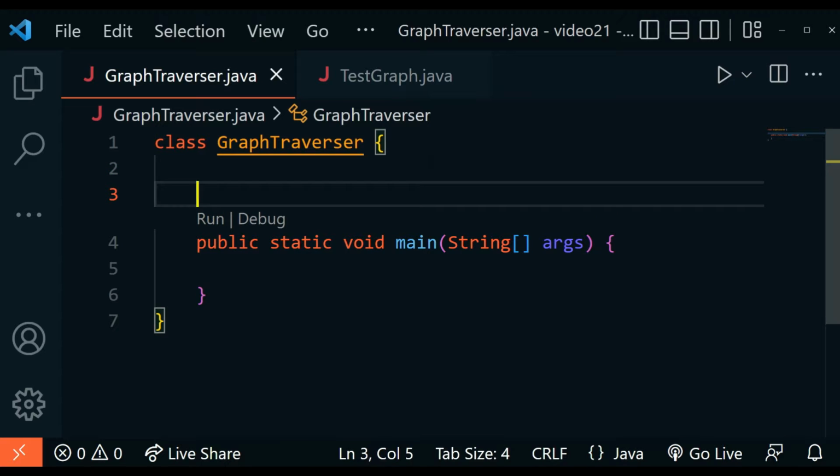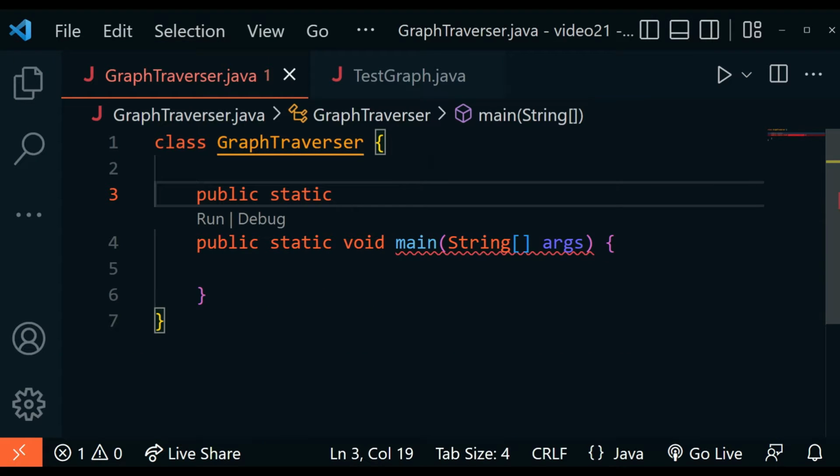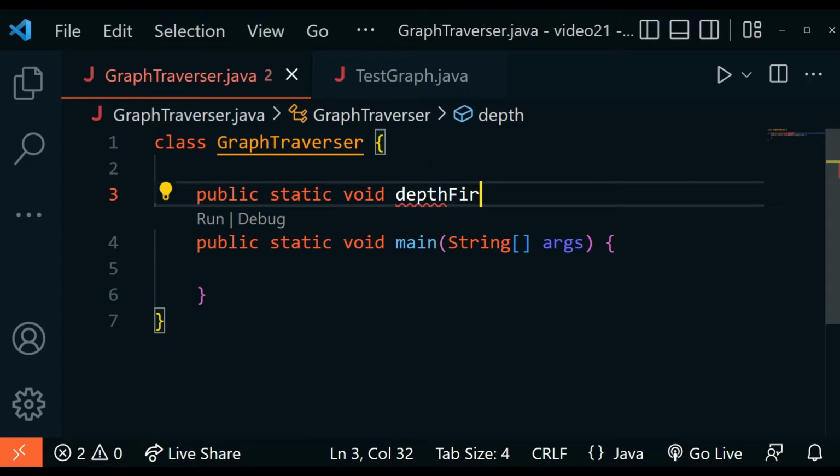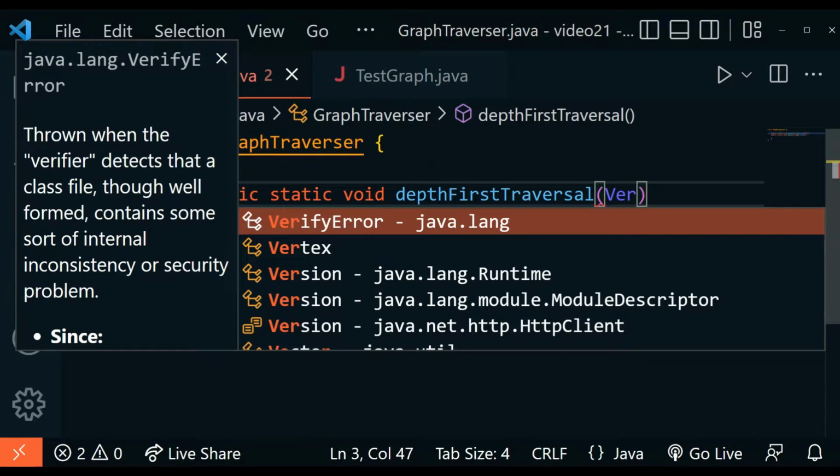First of all, let's just add a method that is for the depth first traversal. So we say public and we say static because it's a static method, and void, and we're gonna say depth first traversal, because we're using a static method here because this is a utility class. And here I'm just gonna pass in the vertex to start with.